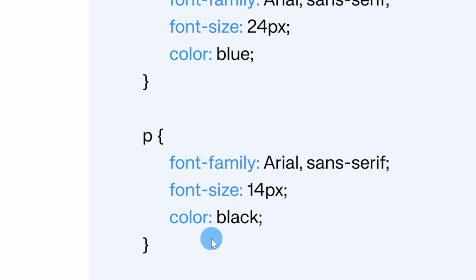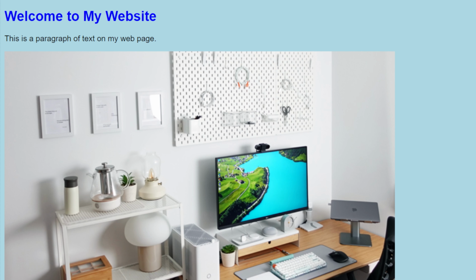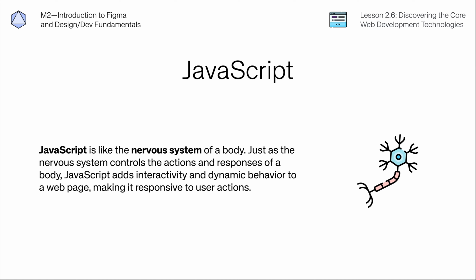So CSS enhances the HTML structure by providing visual styles, making the web page not only functional but also visually appealing. And this is what happens when we link the CSS style to the HTML. And now let's move to JavaScript.